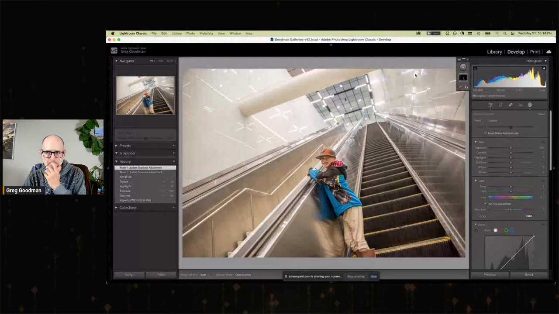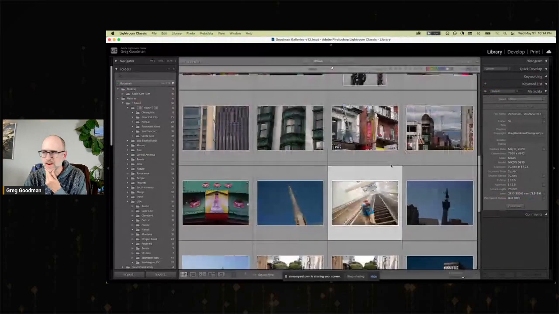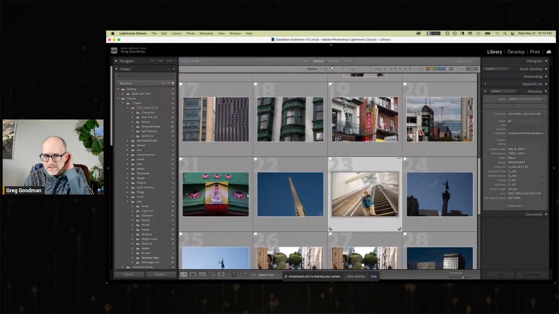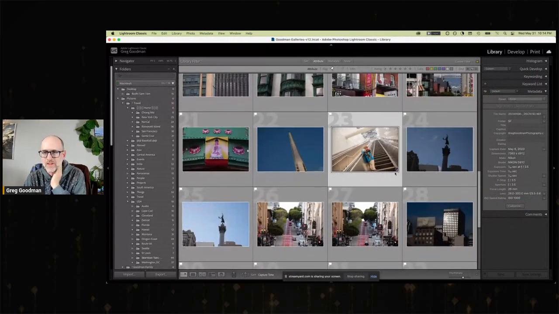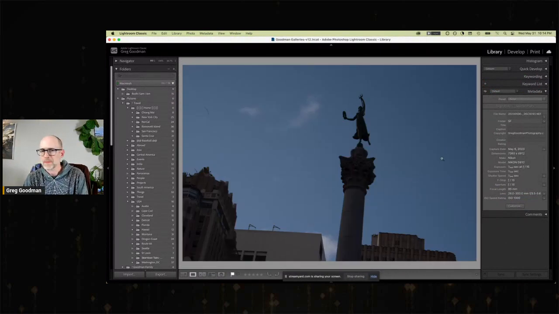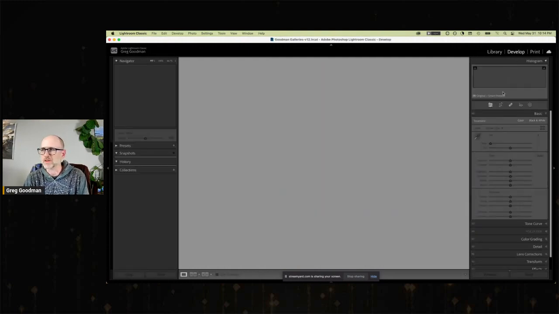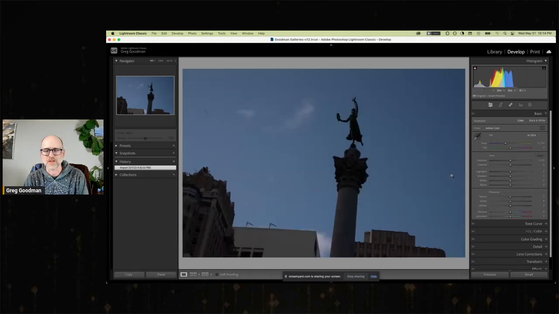So let's close out of that. Go back to the library. Any requests here and seeing what I'm working with? This is another cool example. Right? I totally misexposed this, underexposed it. So does that have to mean that the photo is done forever?